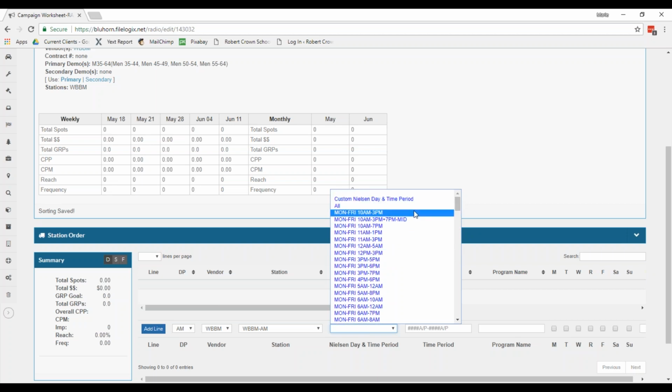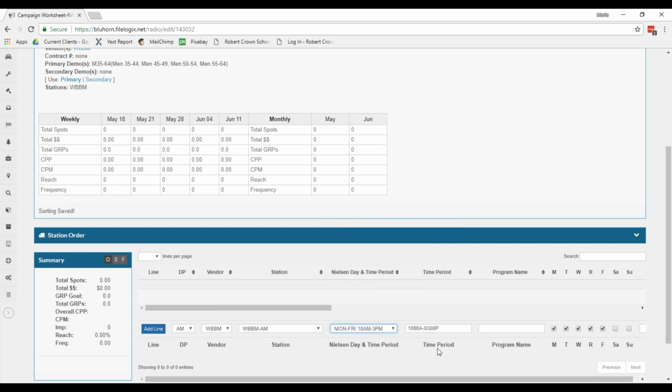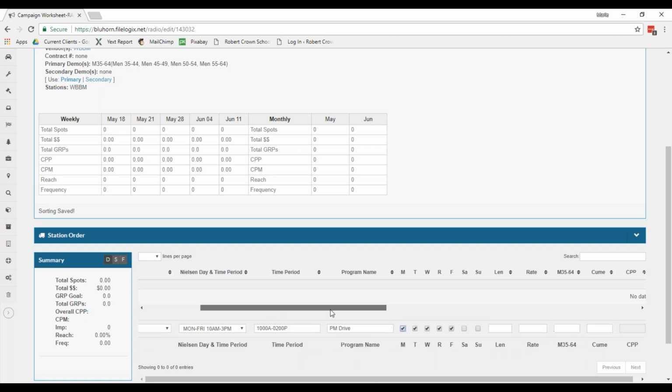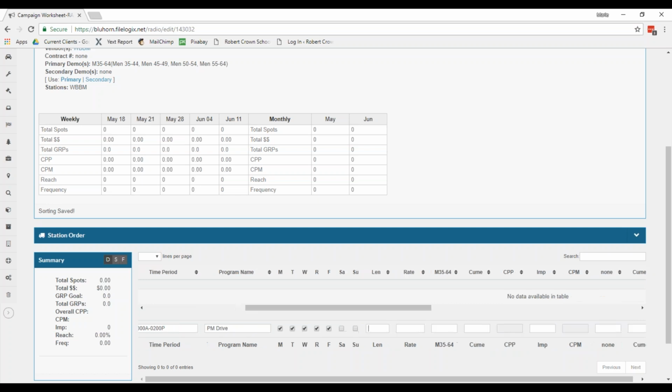I'll use a Monday through Friday midday day part, which will then automatically populate the time period in this field. If you'd like to shorten the window, you can do so manually. But as a reminder, the ratings information will pull based on what you have selected for the Nielsen day and time period. You can name your program and then enter basic information.